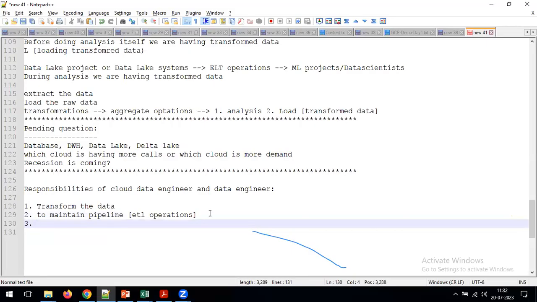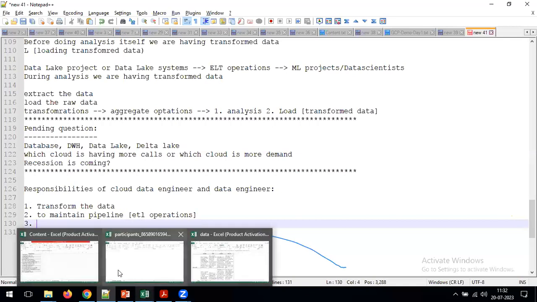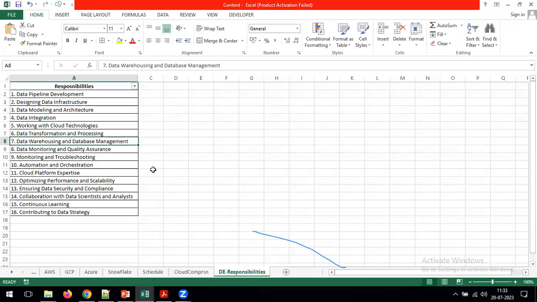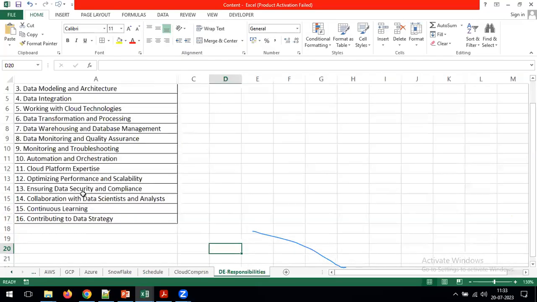Okay, I don't want to take much time, so I think people are not flexible here. I will quickly show you what the responsibilities of a data engineer are in real time. See, these are the different responsibilities. Are you able to see all these letters properly, or do you want me to zoom in? Fine, it's visible.